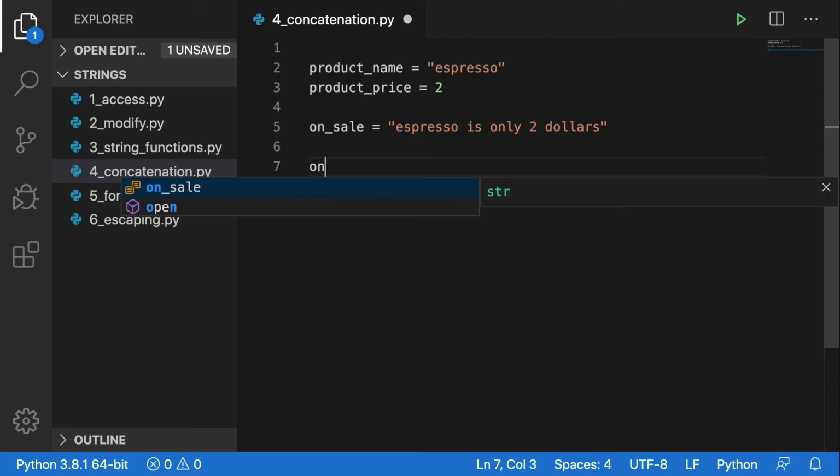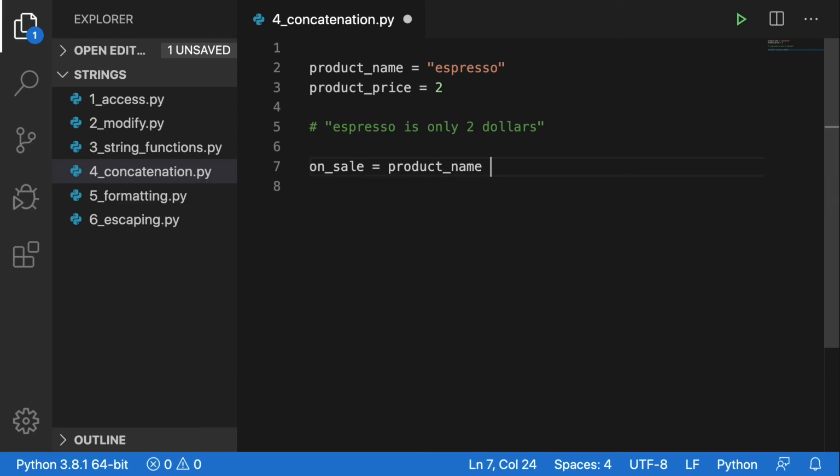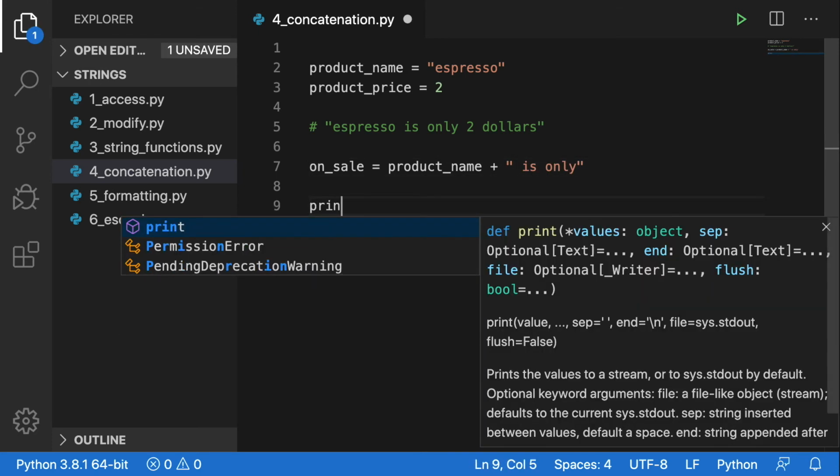So I will reassign the on sale variable. We start with the product name, plus sign, concatenation, is only. Let's see whether this works.